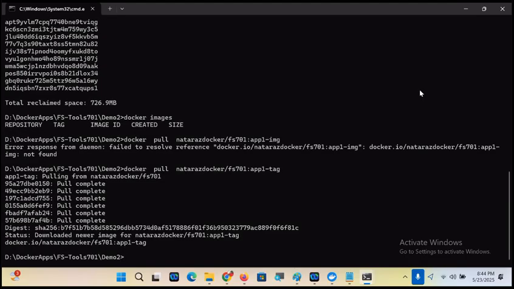That's great. Yes, we got the image, right? Okay, now we have to run the image or not. Docker run. Tell me. Natraz Docker slash FS01, colon application one tag.